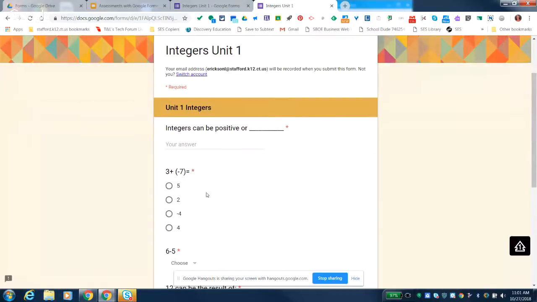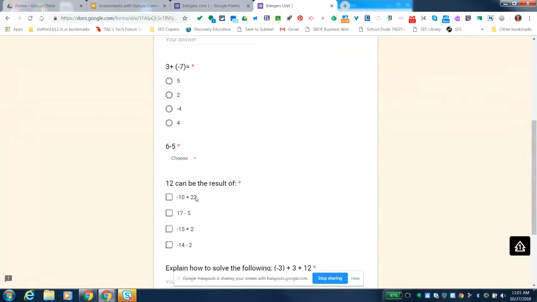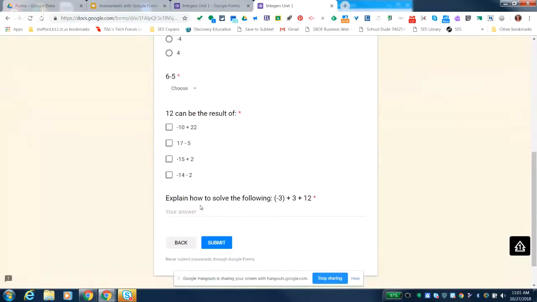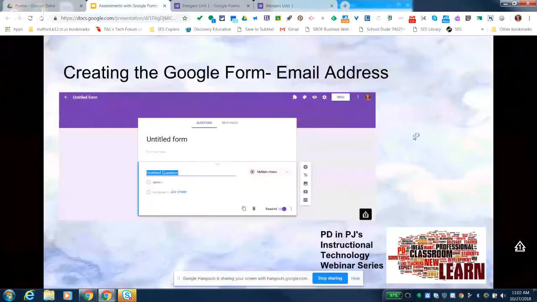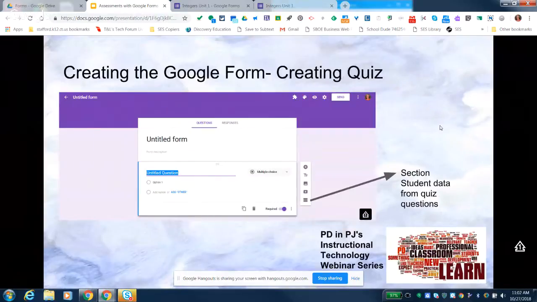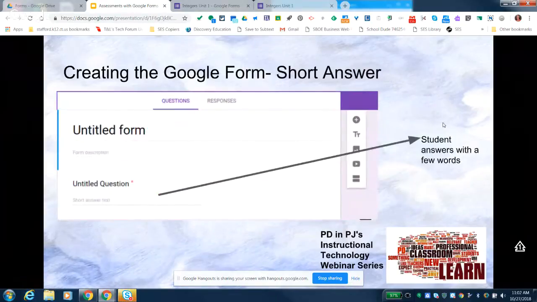Here would be the multiple choice. Here's your drop down. Here's choose more than one answer. And then explain how you solve the following and their long answer. So your open-ended question. Okay, so we've talked about putting in names, class period, and actually creating the quiz. We made another section for our new part of our quiz to separate student information from the actual quiz itself. We looked on how we can preview the quiz to see what it looks like so far.